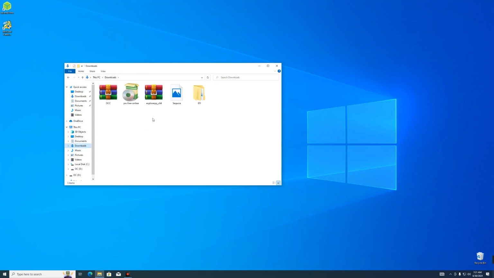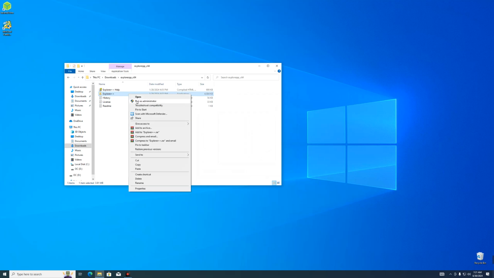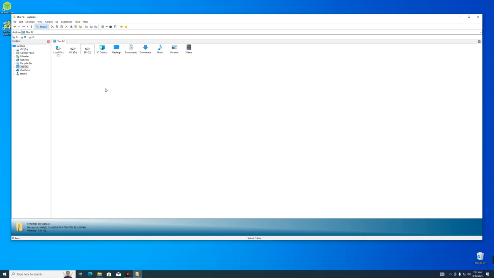Next, we have to copy the EFI from our download folder to the EFI partition of our flash drive. And to do that, we need Explorer++. So let's extract Explorer++. Open the extracted folder. Right click on the Explorer++ application and run as administrator. Now you should find EFI with the label X right here, which is the label we assigned to the bootable part of our flash drive.